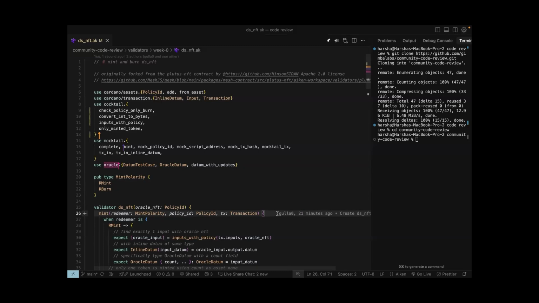From the Cardano assets, we have the policy ID, add, and from assets. So the policy ID is used to identify which policy controls the minting, right? The policy ID to me is the NFT. It's one part of the NFT, the first part. It is basically a hash of the minting script.